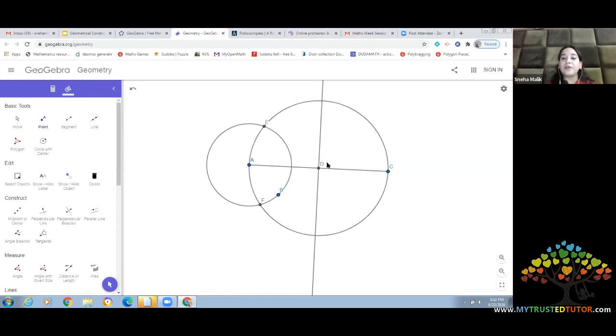Similarly, see here, directly we made the perpendicular bisector. This was an inbuilt tool. But if we want to show them how to make a perpendicular bisector, then we'll have to use some other instruments. So we'll come to that too.